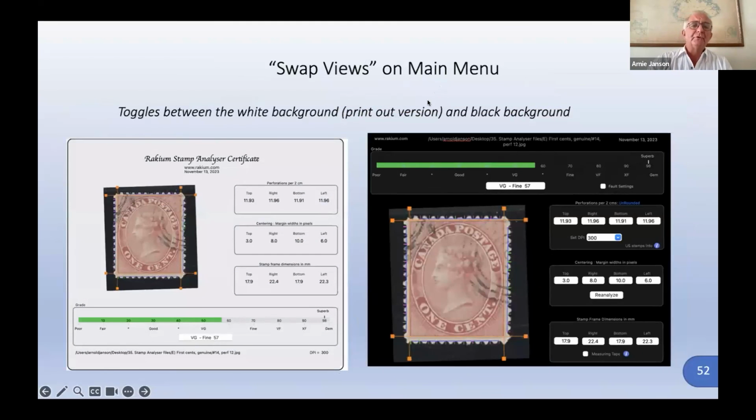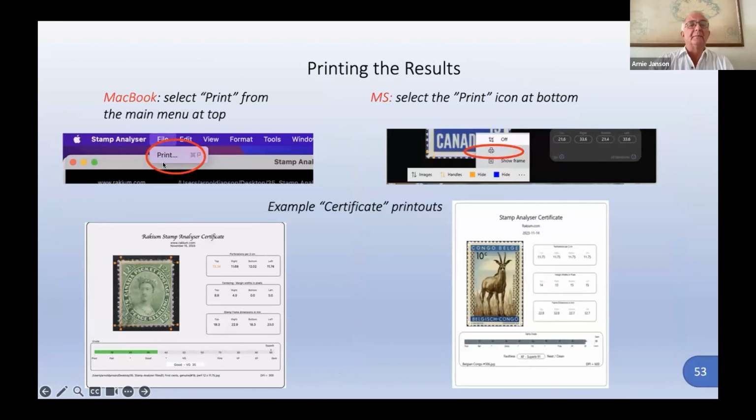Here's the swap views. If you'd like to look at it on a white background, that's exactly the same information as the black. This happens to also be what it's going to look like if you print it out. So on the MacBook, Print up at the top under File gives you this. For the Microsoft, you have to select the print icon down here, that little icon there. And that's what you'd print out on the Microsoft.